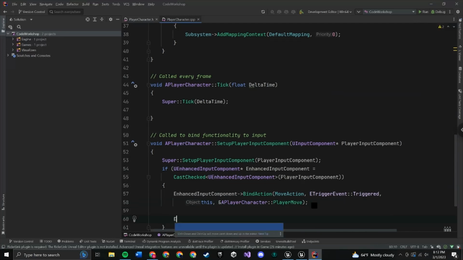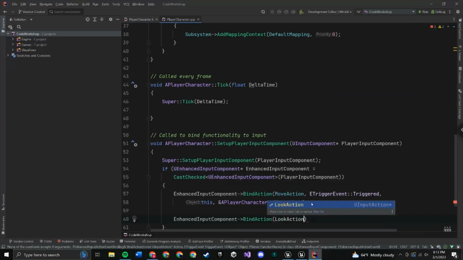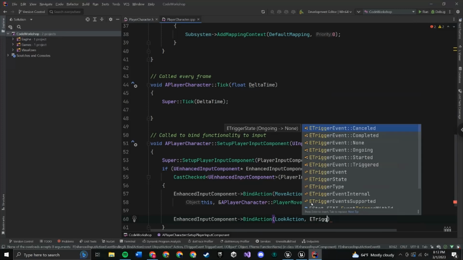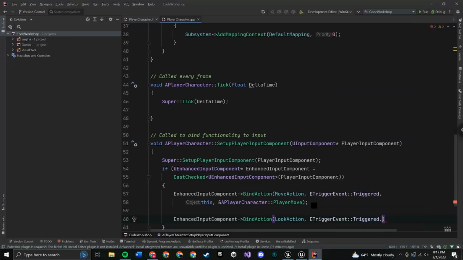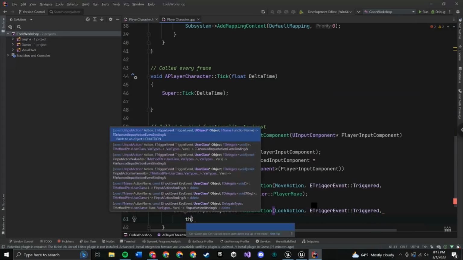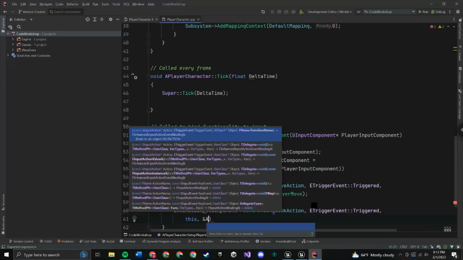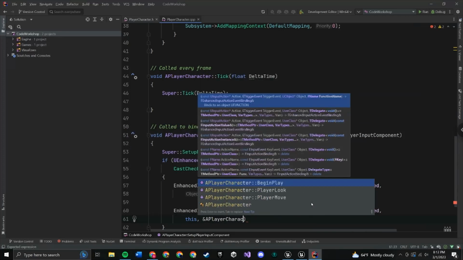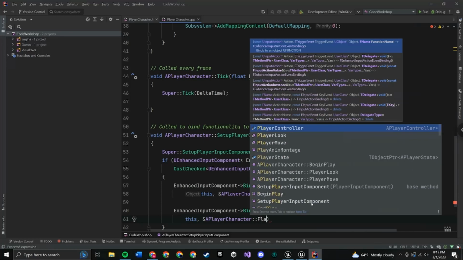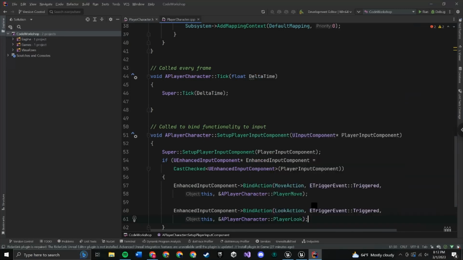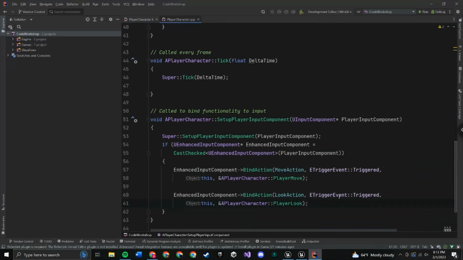Now we're going to do the same with the look action. So we're going to BindAction, LookAction. This will also be a triggered event. Then we're going to use a reference to this, and then APlayerCharacter, PlayerLook, instead of PlayerMove. So now we have the look action bound.